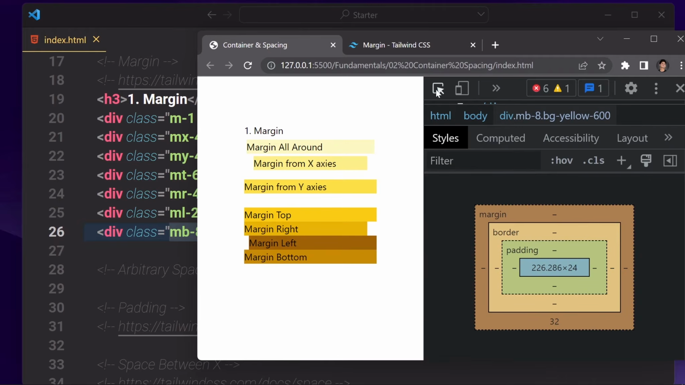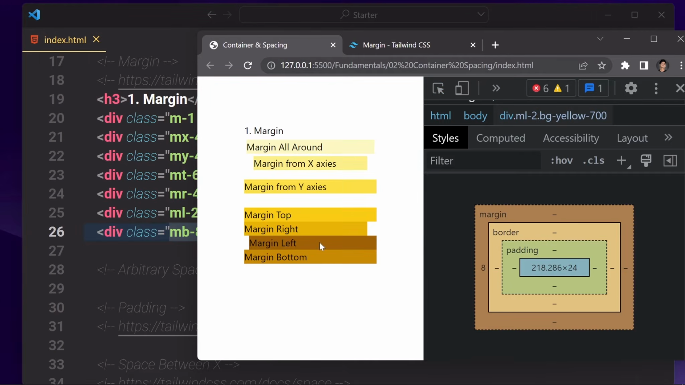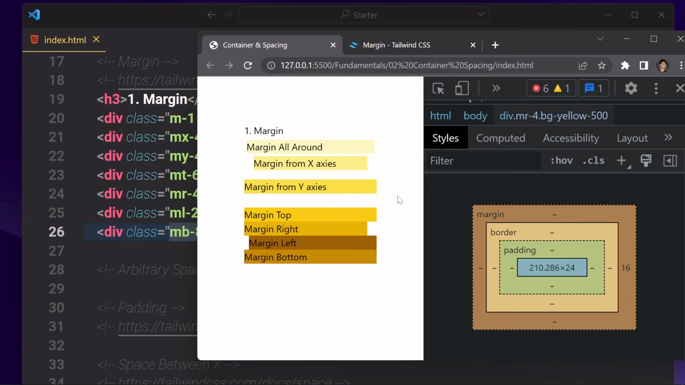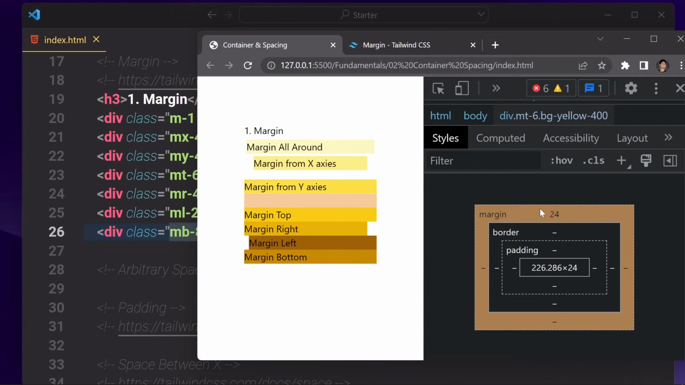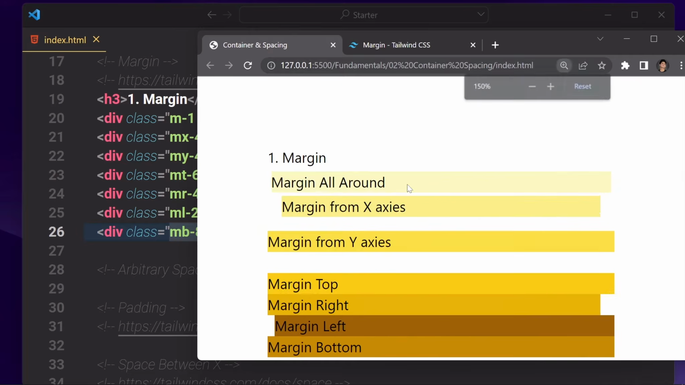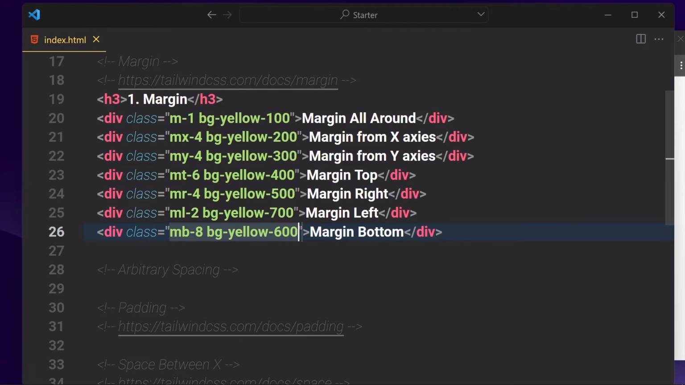And now if I click on that one right here, you can see we are now getting margin for the bottom. If I click on this one, we are now getting margin for the left. If I click on that one, we are now getting margin for the right, and so on and so forth. So here you can see the margin for the top. Anyways, I'm going to zoom in a bit, and this is how it looks like right now. So enough about margin.